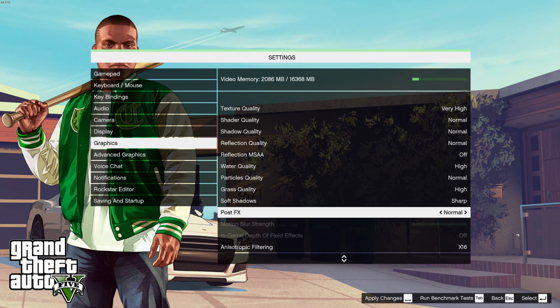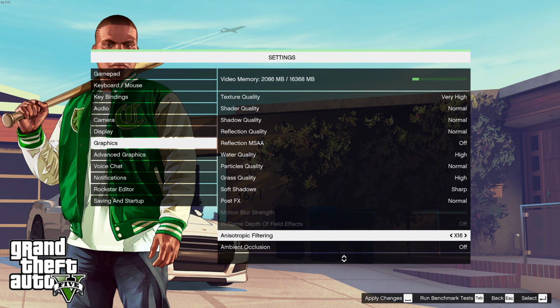For anisotropic filtering, it really depends on what you put on your texture quality. So very high, I recommend 16. If you go with high, 8. Medium or normal, go with 4x. And if you have an integrated video card, very old with like 1 GB of VRAM, go with off with this one.